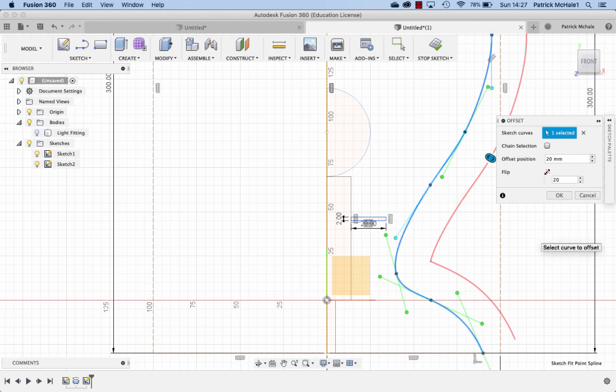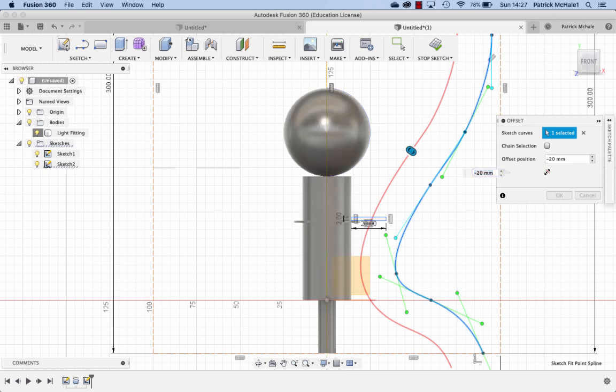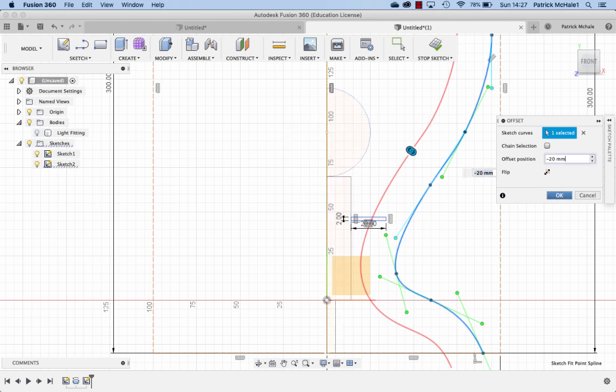Now see what happened there, the line moved over to the other side. So when we're moving out in this direction, we actually have to type -20. Okay, that looks good to me. There's enough room here for the light fitting, as in this line is not overlapping the light fitting itself. If we turn it on, you will see, and we click OK.